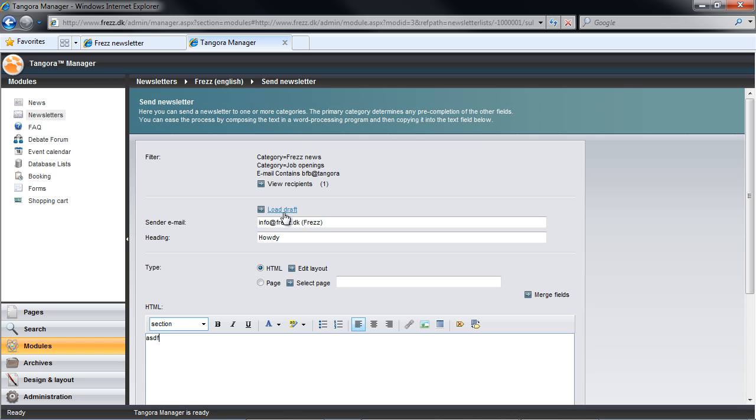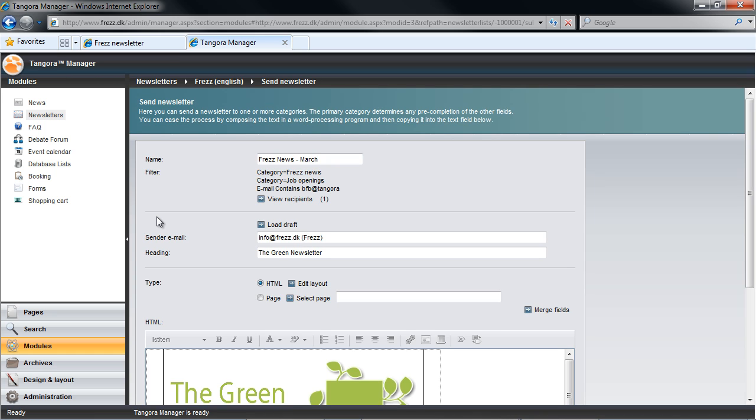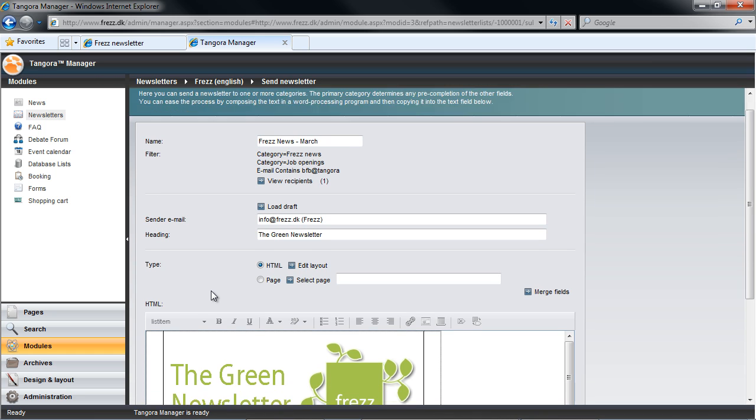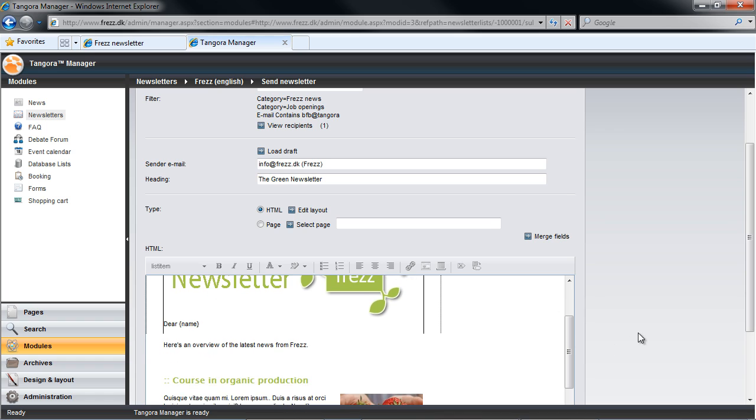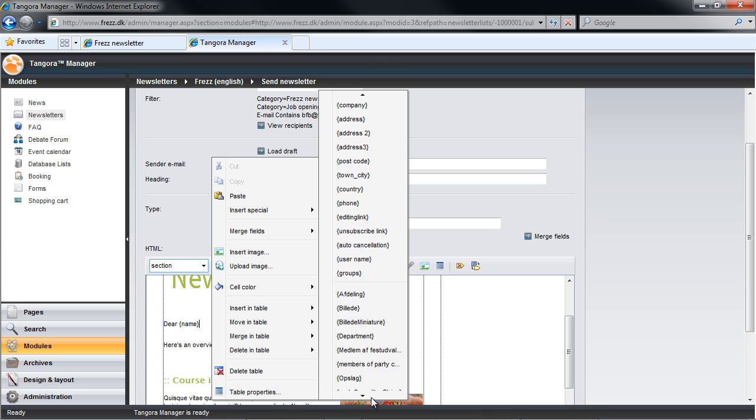But for the purpose of this demonstration, I'll load an existing draft by hitting the Load Draft button. And here you can see that we have a layout and some text, and I could go ahead and edit the page as I please. You notice that there is also a placeholder here, or so-called merge field called Name, which gets replaced with each recipient's name as the newsletter is being sent out. This is one of many merge fields I have available by right-clicking.